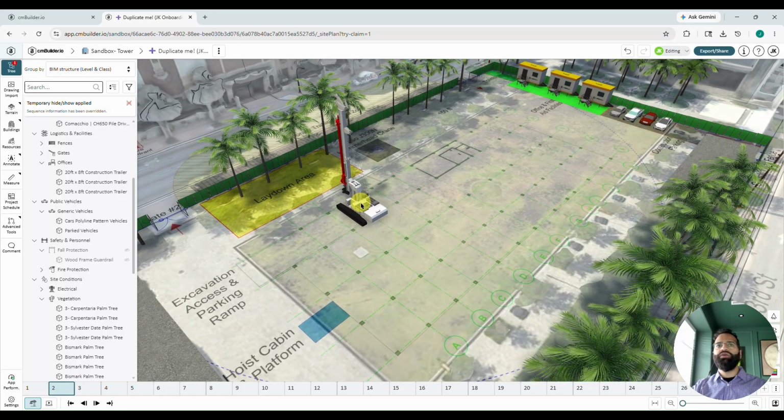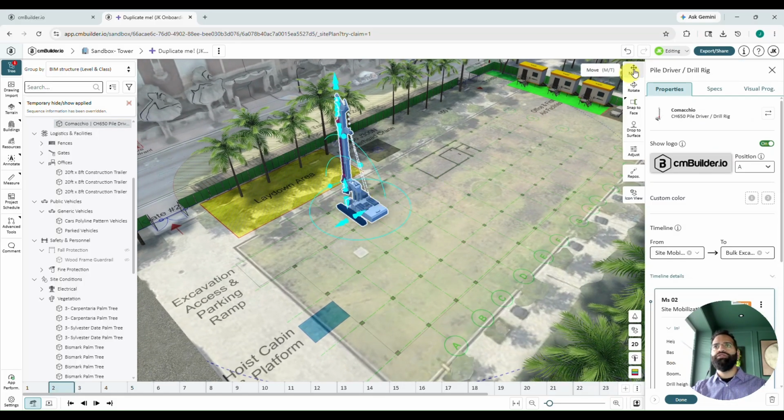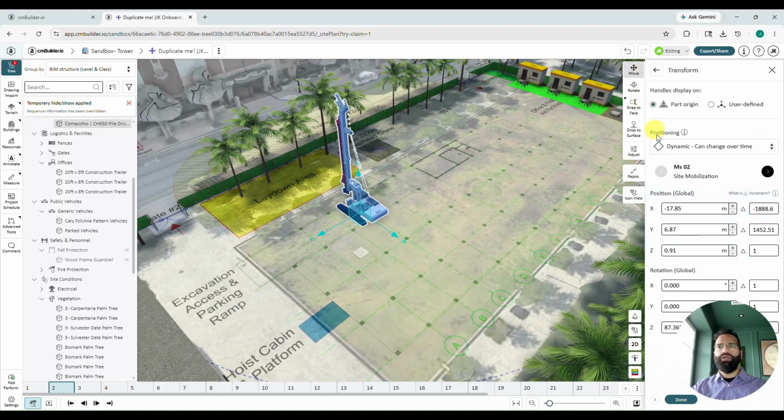To do so, you're going to want to double click on that machine. We're going to head over to the Move tab, and we want to look at this positioning setting. We have 2 options here, constant and dynamic. Now, constant positioning applies 1 position to every milestone that this resource is on site for. Dynamic allows it to change over time. So we're going to make sure that's set to dynamic.